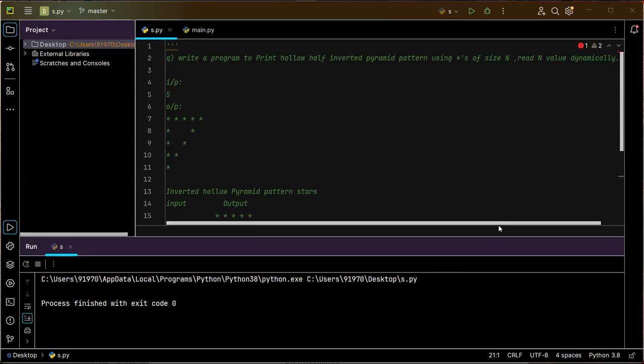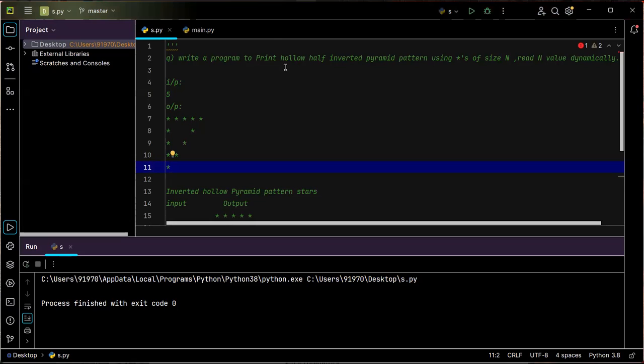Hello guys, welcome back. In this video, let us see another interesting problem, that is, write a program to print a halo of inverted pyramid pattern by using stars, where n is read in dynamically, where n is the size. Again, we need to print the pyramid pattern only. The size of the pyramid is N.